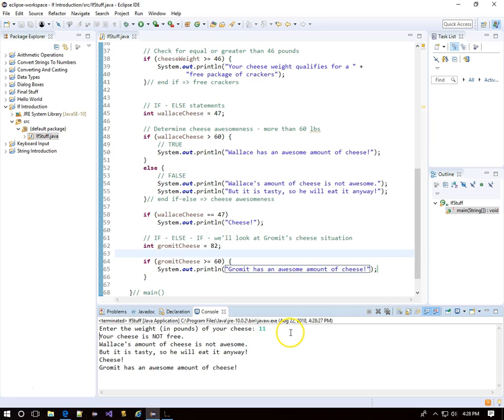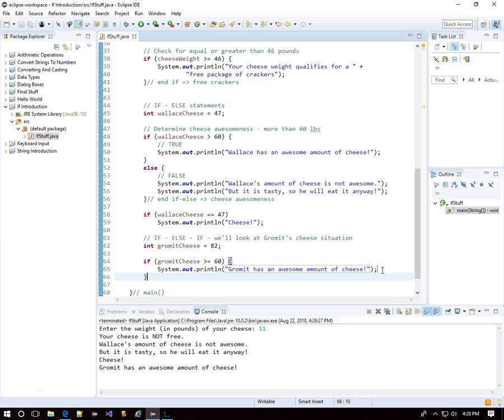We'll just put something in here, doesn't matter. We're checking the last line. Gromit has an awesome amount of cheese. Yes, he does. He's got 82 pounds, which is greater than or equal to 60. We're going to have multiple situations here, not just two of them. So we're going to use else if.